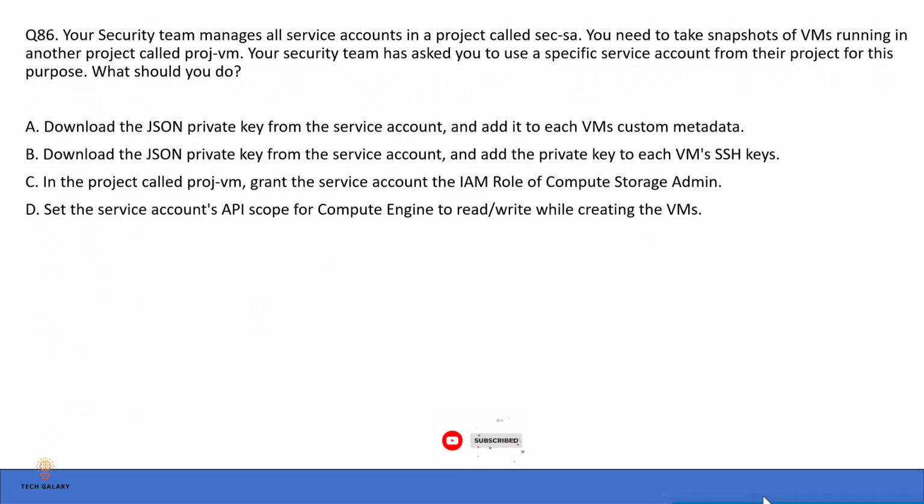Option C. In the project called ProjVM, grant the service account the IAM role of compute storage admin. This option is correct because the compute storage admin role needs to be assigned to the service account in the target project, which is ProjVM, in order for it to take snapshots of VMs in that project. So option C is correct. Option D. Set the service account's API scope for Compute Engine to read write while creating the VMs. Here, setting the API scope in a VM will not allow it to take snapshots without proper IAM permissions. So this option is not correct. So option C is the correct one for this question.